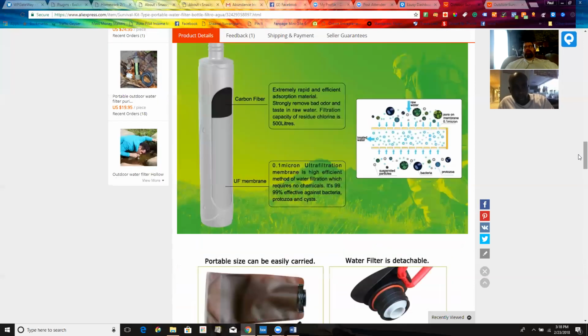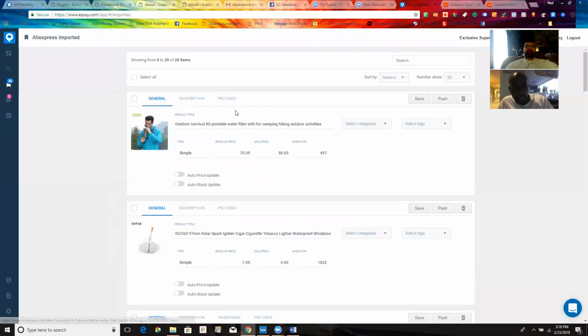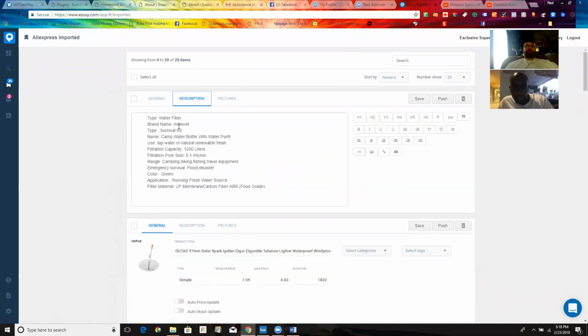So, we're going to be gathering a lot of information from here, but if we go to the EZusy site, and we look at the description they give us, it's pretty piss poor. Just give me a second here. Okay. So as I said, the description here is pretty piss poor, because there's really nothing there that compels people to want to buy this product.